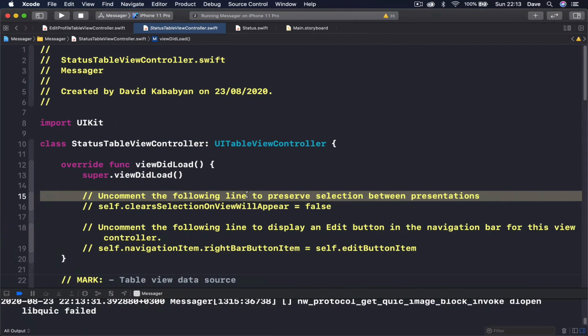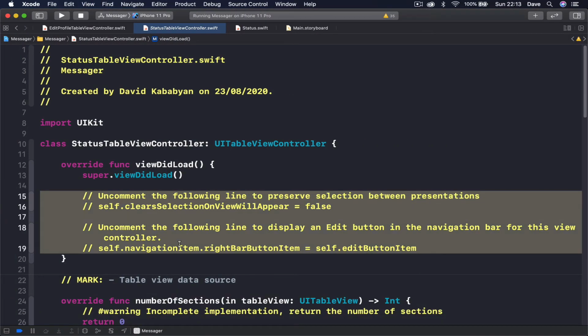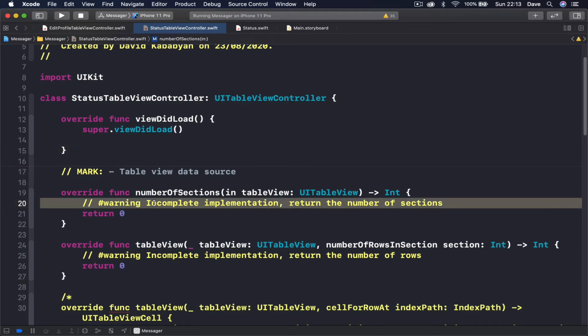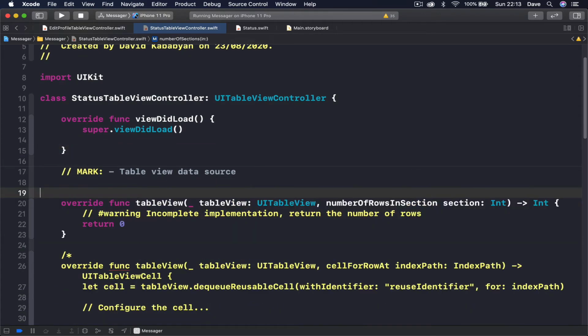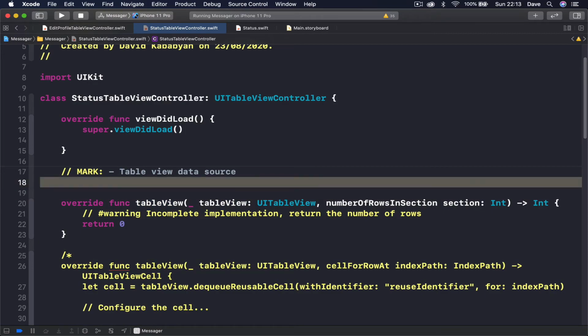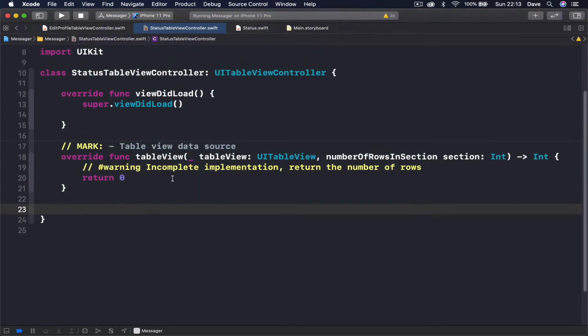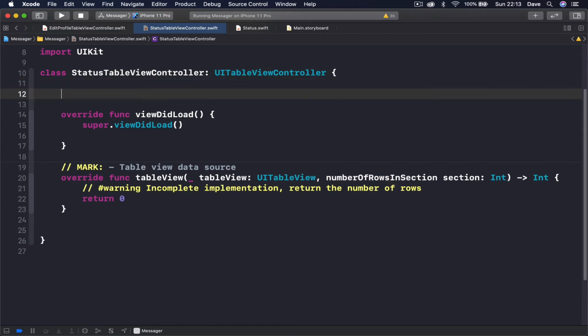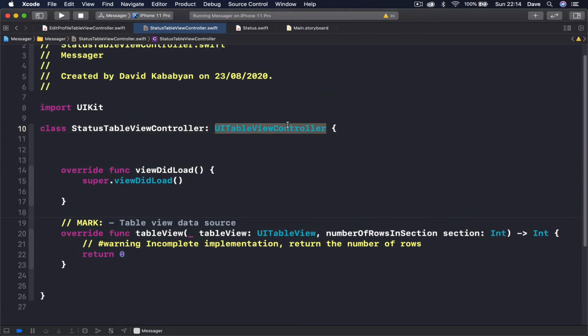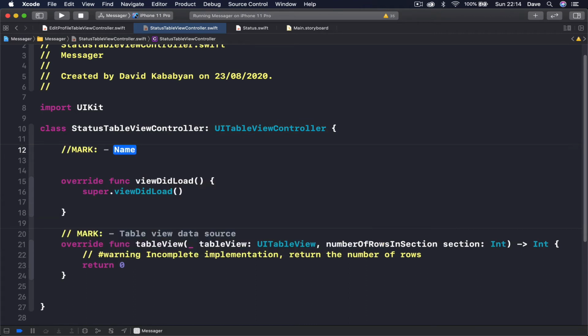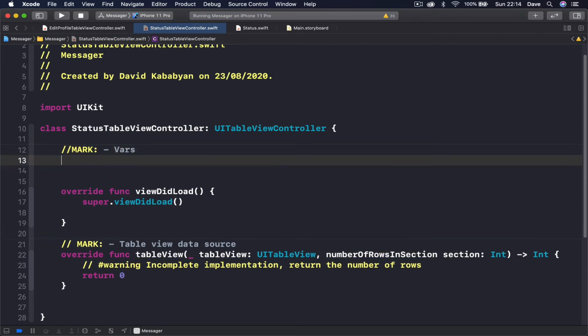And the first thing, let's close this at the bottom, and I'm going to get rid of all these number of sections we don't need. Let's just get rid of this as well. Everything else I'm going to delete. So I'm going to keep only the number of rows in section. And let's start from the top. Being this a table view controller, we already have access to our table view instance. So I'm not going to connect that one. So I'm going to just add mark vars. And let's create a variable which is going to hold our status.